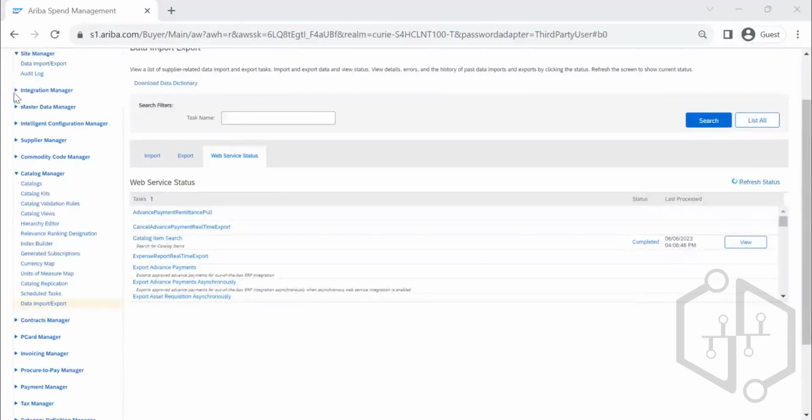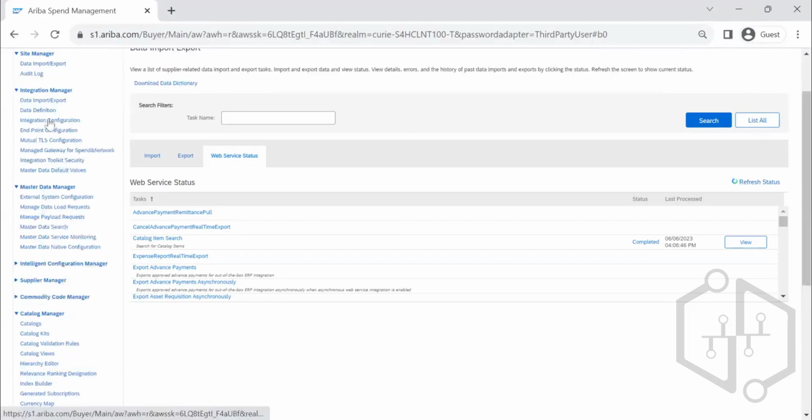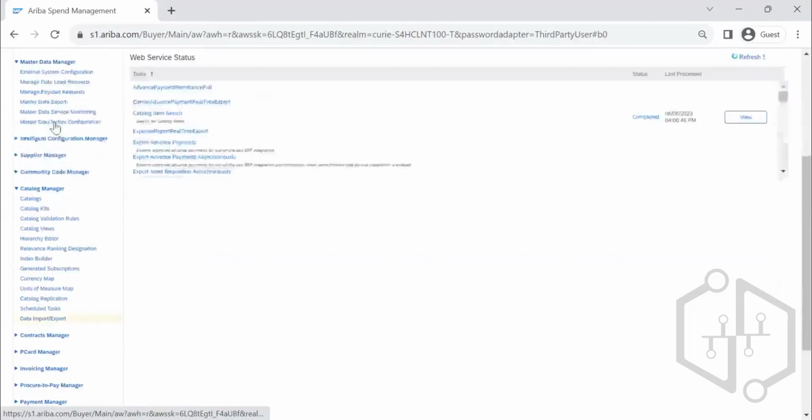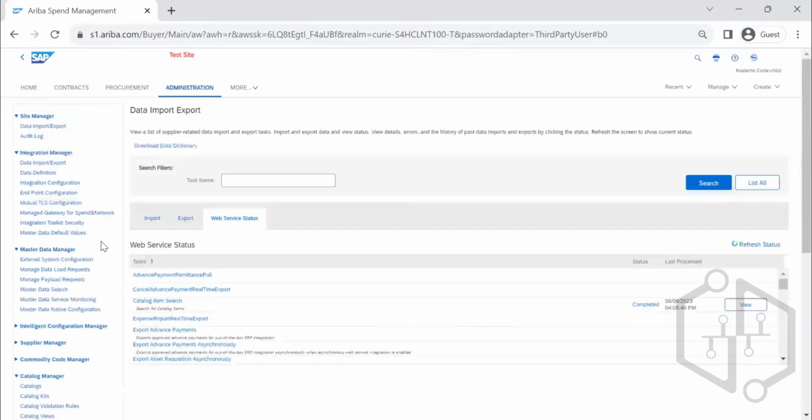You will find that in multiple places also. For example, master data manager, no, integration manager. So data import and export. Similarly, if you have a user manager, in user manager also you will have import and export. Is it clear? With that, we are completing catalog manager.